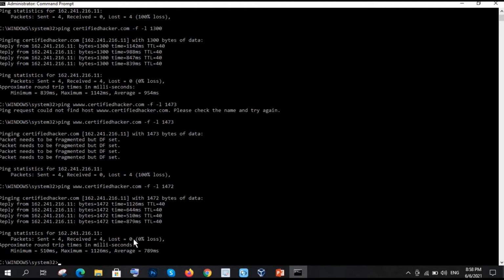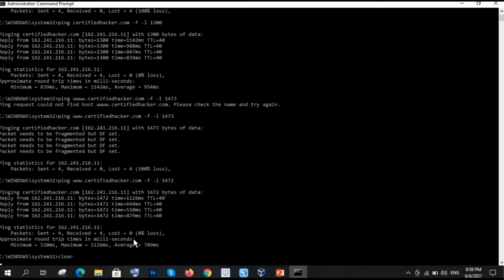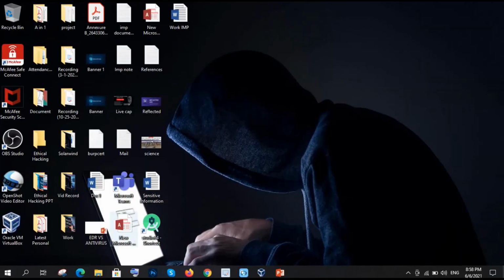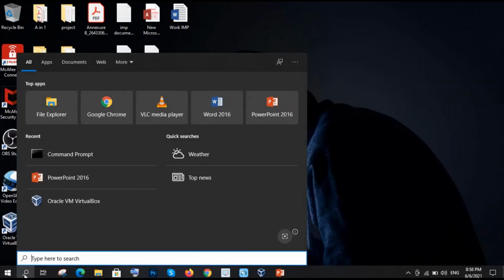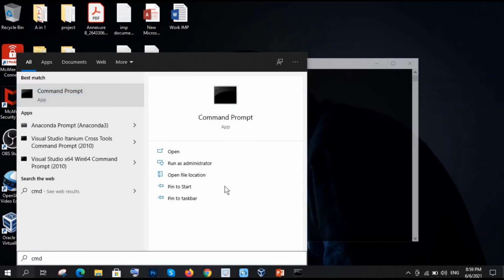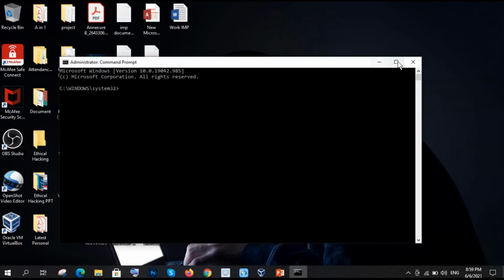So every frame on the network has a TTL defined. If TTL reaches 0, the router discards the packets. This mechanism prevents the looping of packets. So in the command prompt, I'm just clearing everything. Okay, exit. Oh, sorry, I mistakenly exited. So run as administrator again, right?